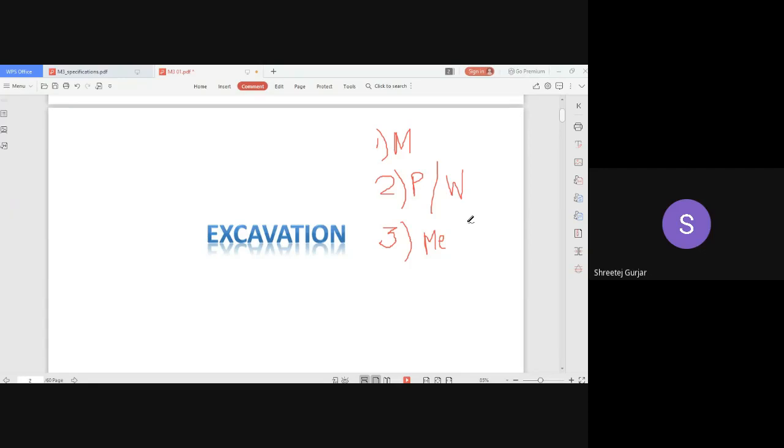Cubic meters, square meters, all those things you have to prepare. You have to mention how exactly you measure. Then the fourth thing is tests or performance. So you have to write in this order: materials, then procedure or workmanship, then measurement, then the test or performance requirements. This is how you have to write in your exam. So, coming back to excavation.